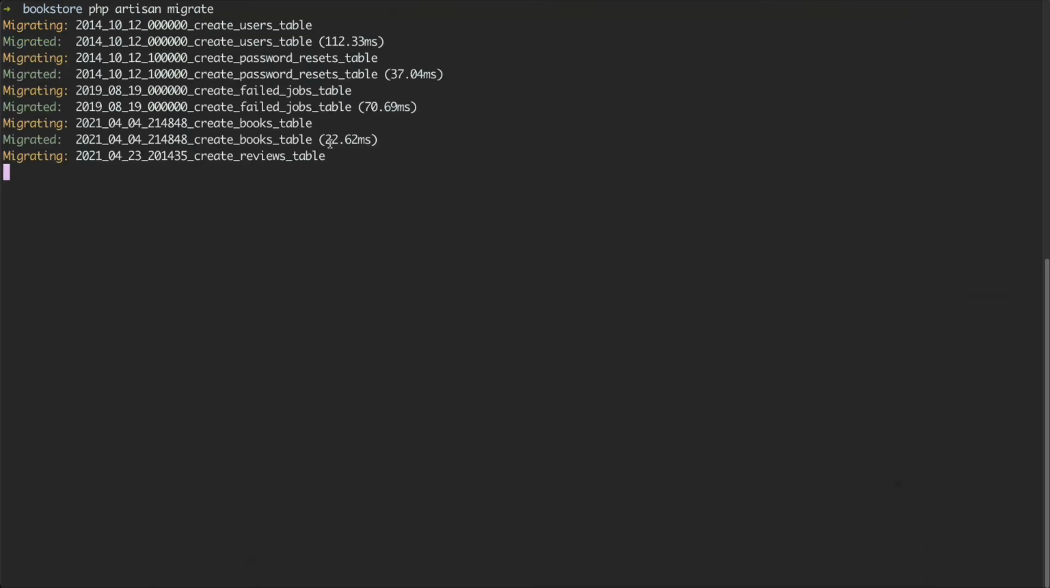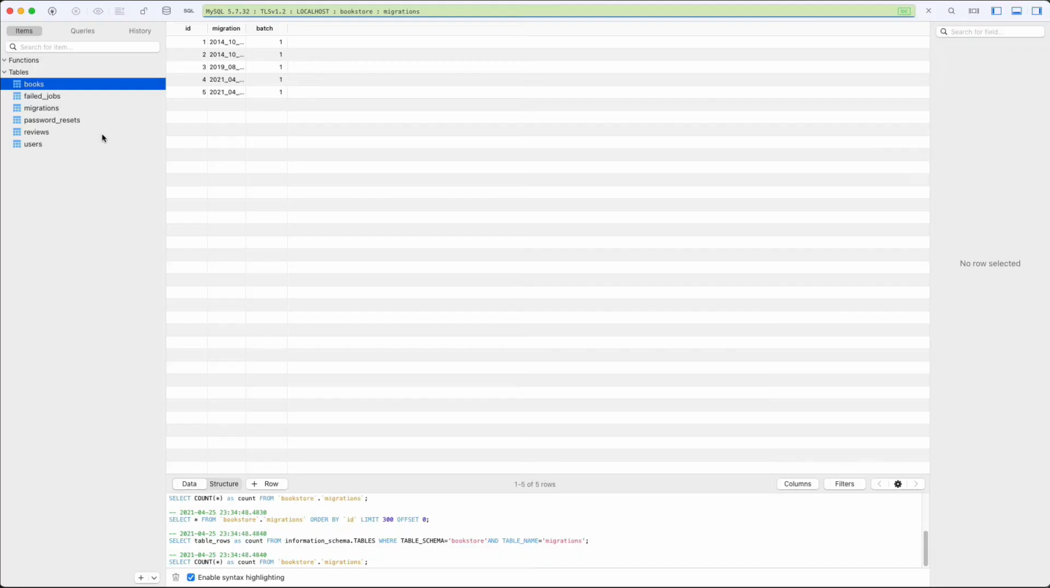Okay, now let's run our migration. PHP artisan migrate. This will run all of our migrations. Let's jump into TablePlus and see what happened. If we refresh, we can see our books table. It has a title, an author, a price, a number of pages, a published year, and an ISBN.